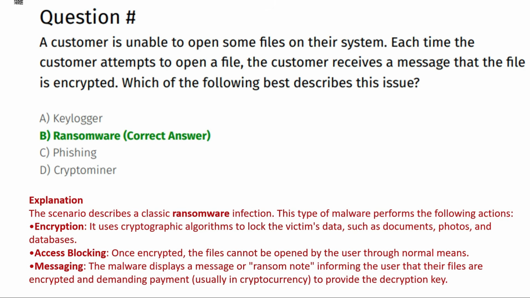So let's check the explanation. The scenario describes a classic ransomware infection. This type of malware performs the following actions: Encryption, it uses cryptographic algorithms to lock the victim's data, such as documents, photos, and databases. Access blocking, once encrypted, the files cannot be opened by the user through normal means. Messaging, the malware displays a message or ransom note informing the user that their files are encrypted and demanding payment, usually in cryptocurrency, to provide a decryption key.